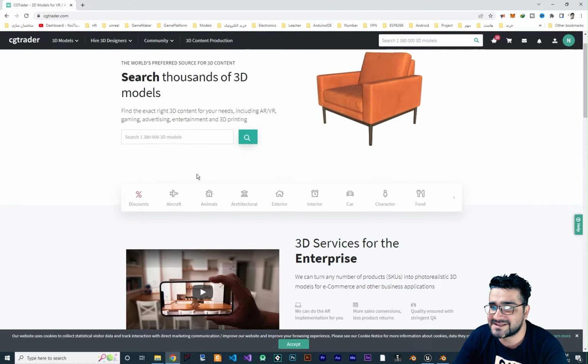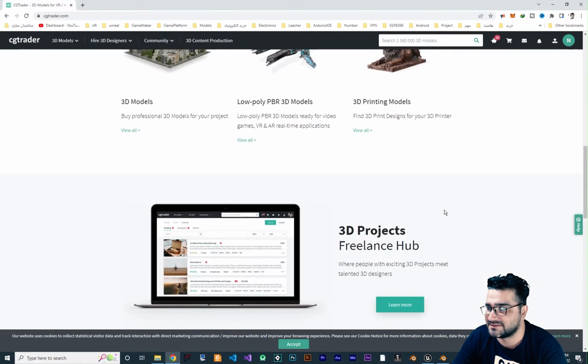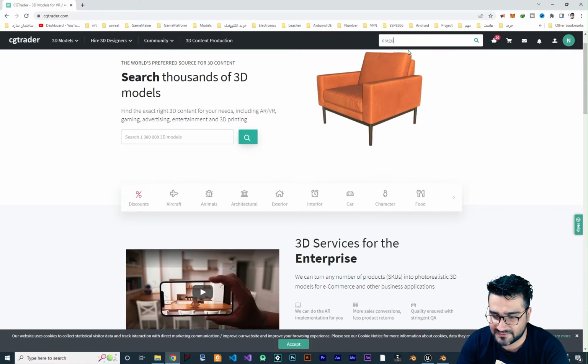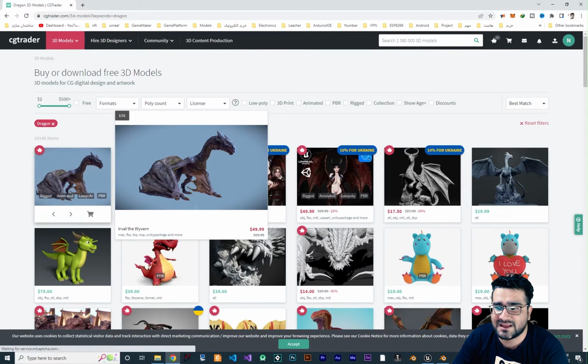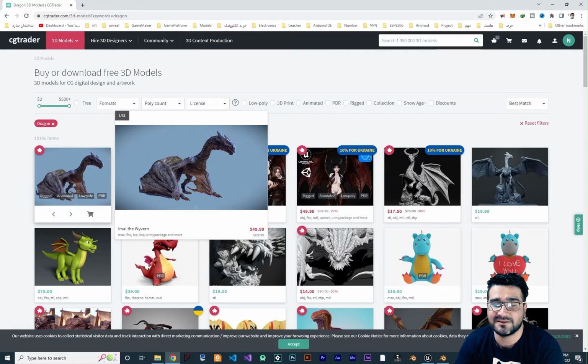So here, for example, I want to find some 3D asset, like a dragon. And you can see these tags: rigged, animated, low poly, and PBR. What do those mean? First of all, rigged. When a 3D model is rigged, you can animate it in Unreal Engine wherever you want. It's rigged, everything is done for you.